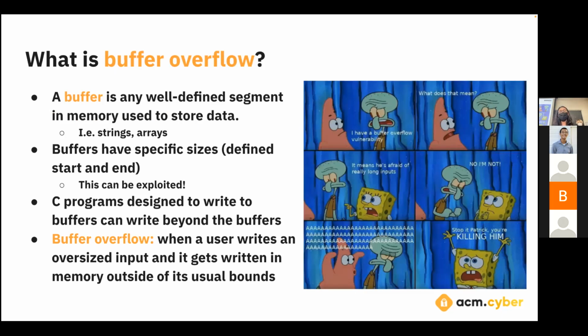So that actually brings me to the focus of this workshop, which is buffer overflow. Before I talk about buffer overflow, let me define what a buffer is. A buffer is just any well-defined segment in memory used to store data. This can be your arrays, your strings, anything that has a set amount of memory allocated for it. So they have specific sizes.